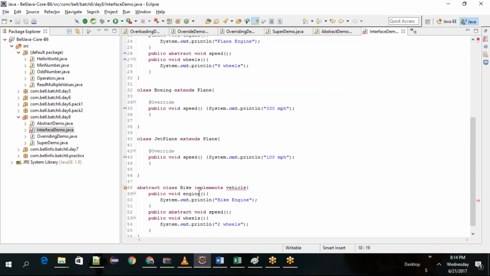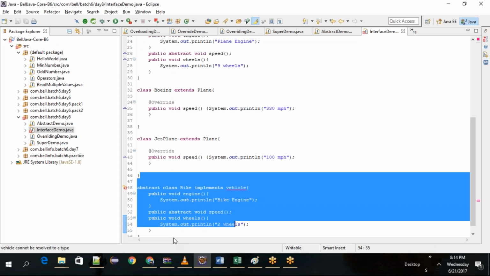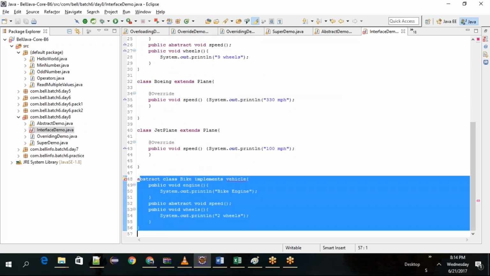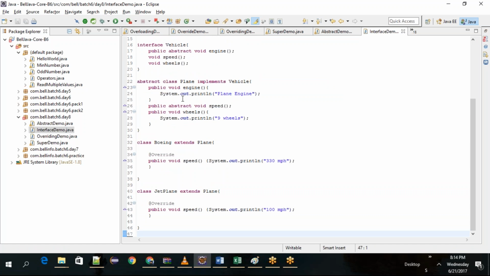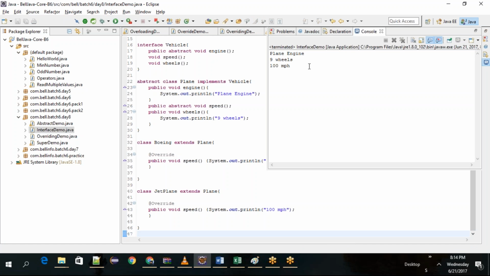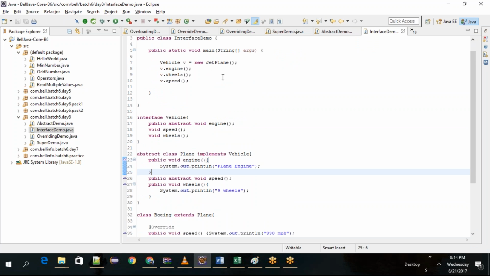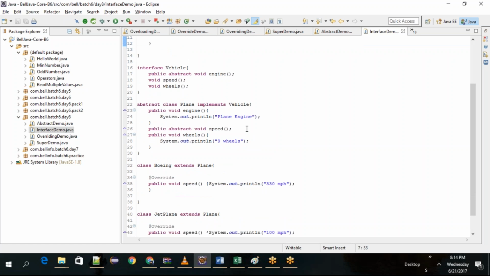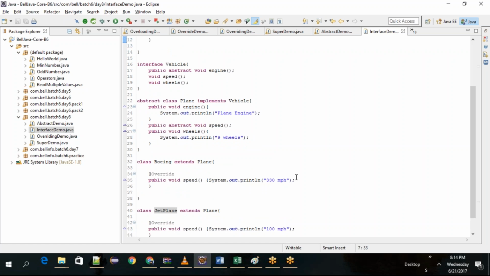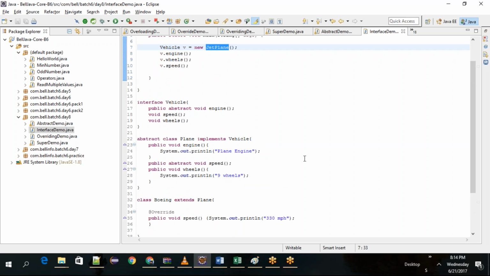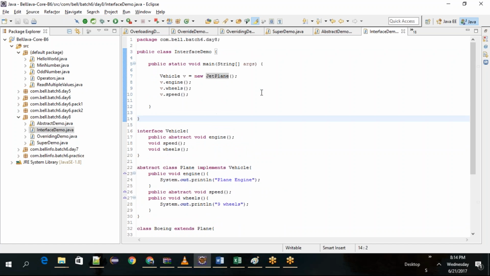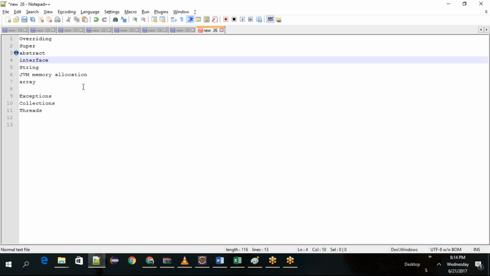what is the error that we have? We don't need a bike concept, right? Plane engine, 9 wheels, 100 miles per hour. Makes sense? When I say here a Boeing, then it comes like plane engine, 9 wheels, 330 miles. So we are utilizing the overriding concept here, if you observe. Right? Perfect. If you have any doubts, just let me know, please.